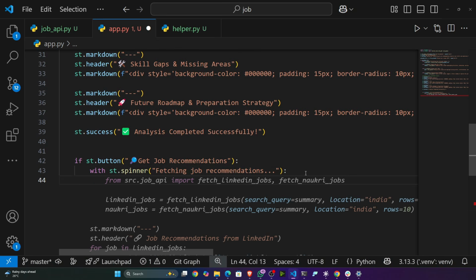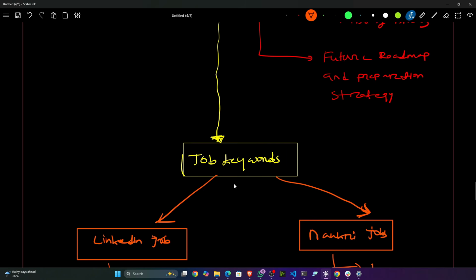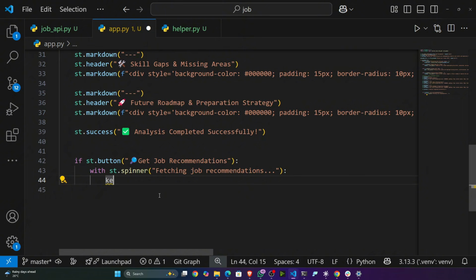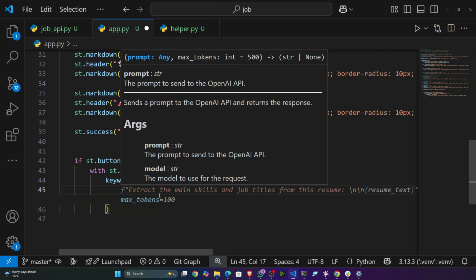Then here, first of all I'm going to get the keywords. Because I told you we have to get the keywords from the large language model, like job keywords, like your skills, then your title. So these are the keywords it will try to extract, right? So here I can take the keywords like that. So keywords is equal to, again I'm going to utilize my LLM. So ask OpenAI, and inside that I'm going to give a prompt. Okay, so what is the prompt?